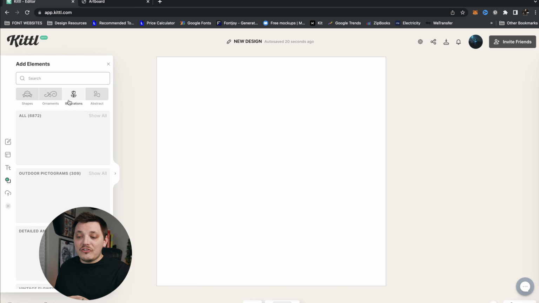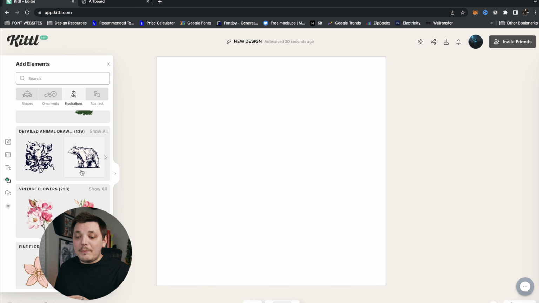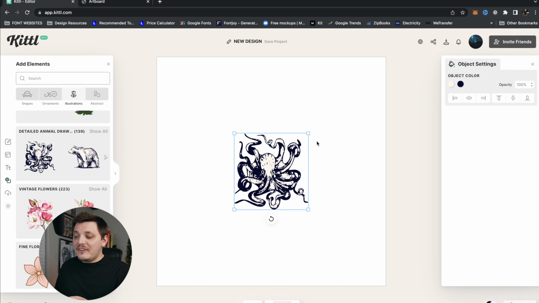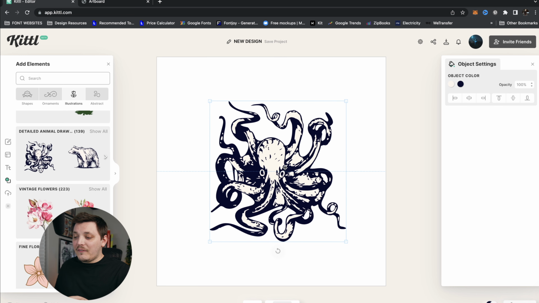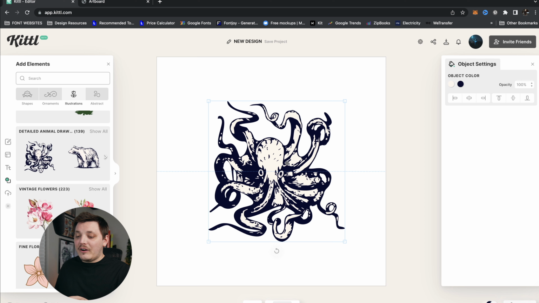So let's go to illustrations real fast. And let's just go ahead and pick an illustration. So this octopus is really cool. So I'm gonna click on that. And as you can see, it's going to add it to my design. And this is really nice looking. So we're gonna just center that, and we're not gonna change the colors or anything like that yet, but I really like the way this looks.